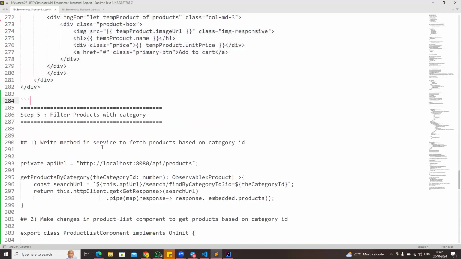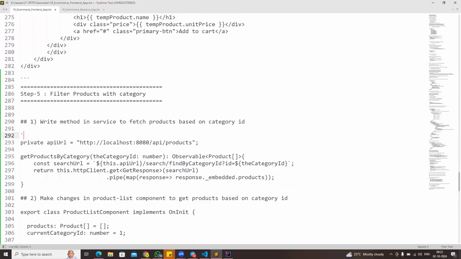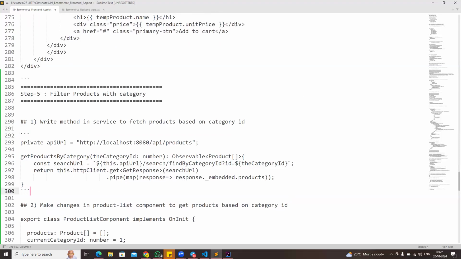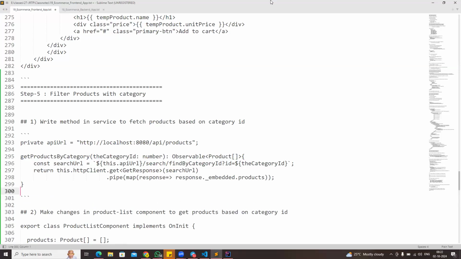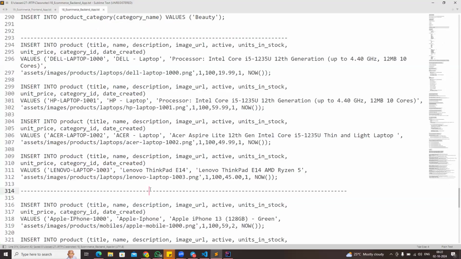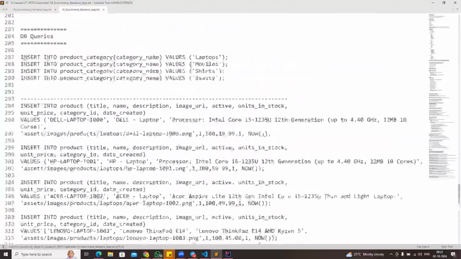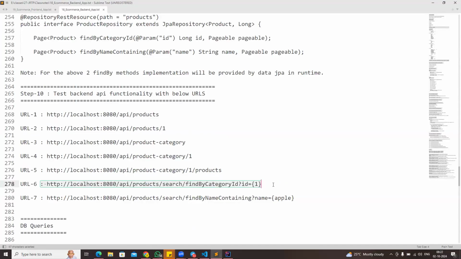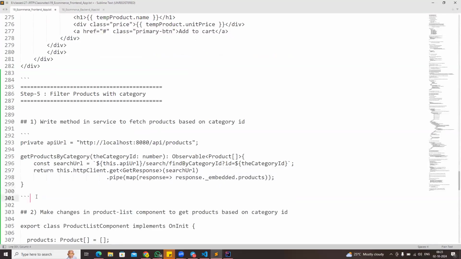Then once that is done, today we implemented filtering products with the category selection. For this, first we created one method in the service layer, guys. That is going to take the category ID as a parameter and send the request to our backend application. In the backend, our API is already ready to give the products based on the category ID. The URL patterns I have already given. So this method, URL number 6, we are accessing in Angular, guys. Backend API URL number 6 we are accessing in the front end. That is going to get the products with the given category ID.